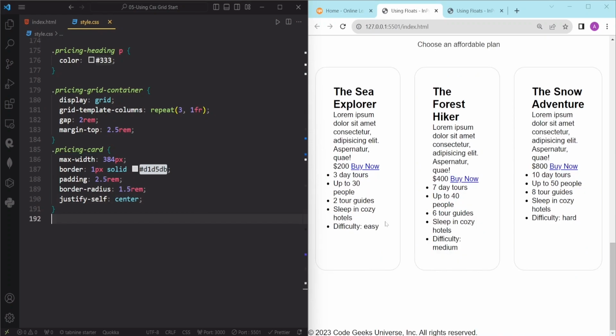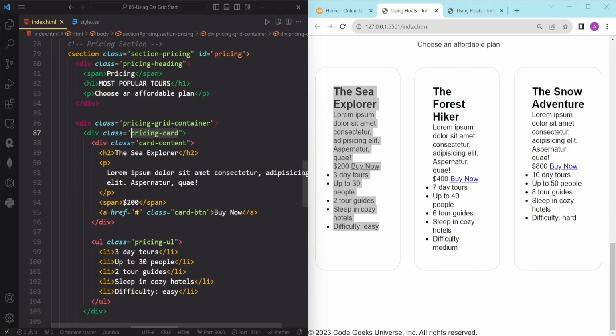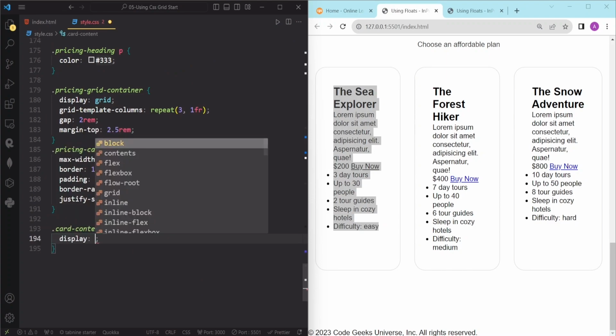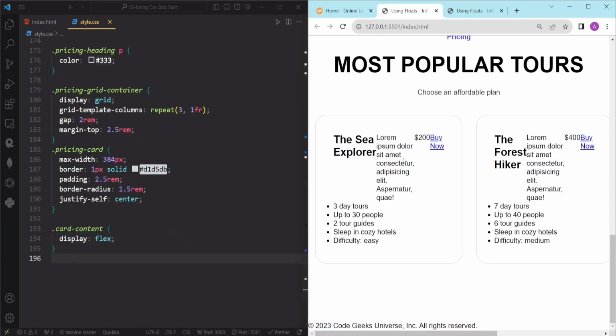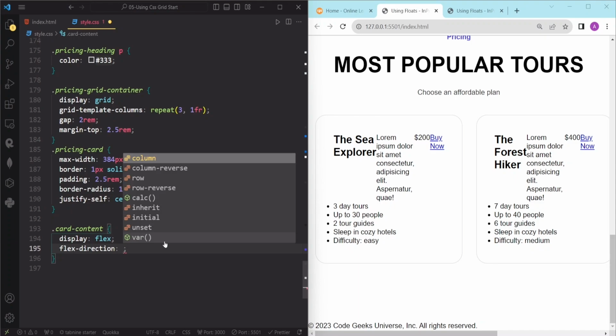Now it's time to style the card content. So just go back to your index.html file, and here is our class that we want to select, which is card content. Just copy and paste it in your CSS file. Now in here, first I am using our display flex property, and now you can see our content is now side by side, which I don't want. Now in order to position all of these 4 elements one after the other, we just need to use flex direction property, and here the value we need is this column.